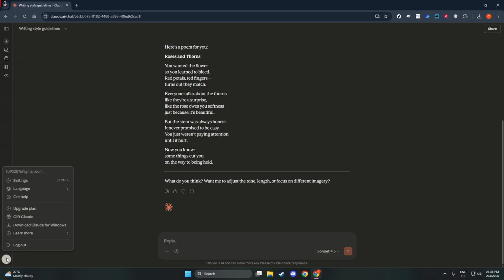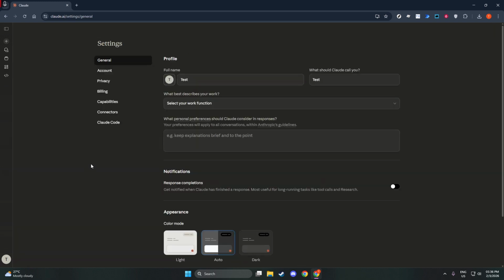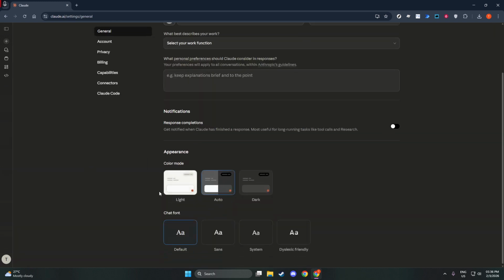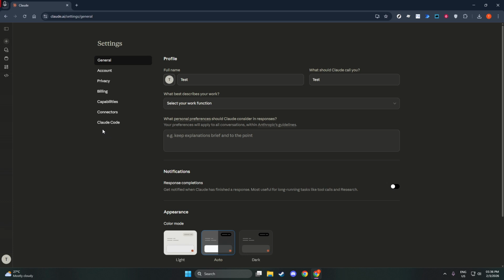From the menu that appears, choose Settings. This opens a settings panel where you can manage preferences and account details. If you don't see settings right away, ensure you clicked your profile icon and not another part of the interface. The Settings option is typically near the top of that menu.